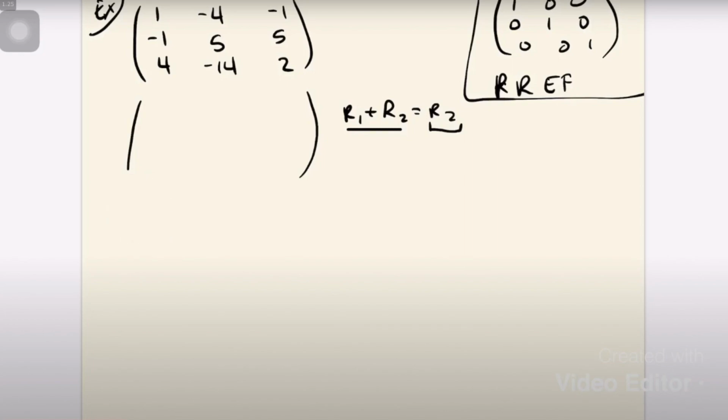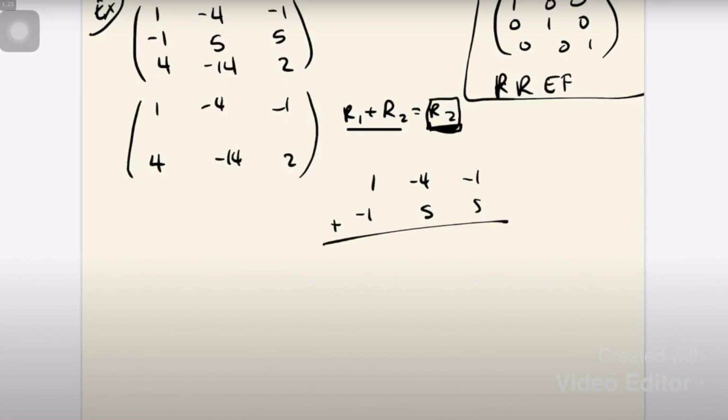So we know that R3 remains unchanged and R1 also remains unchanged. Only R2 changes. So R1 here, R2 here. Now we sum it up together, and we get 0, 1, 4. So this new second row will become 0, 1, 4.